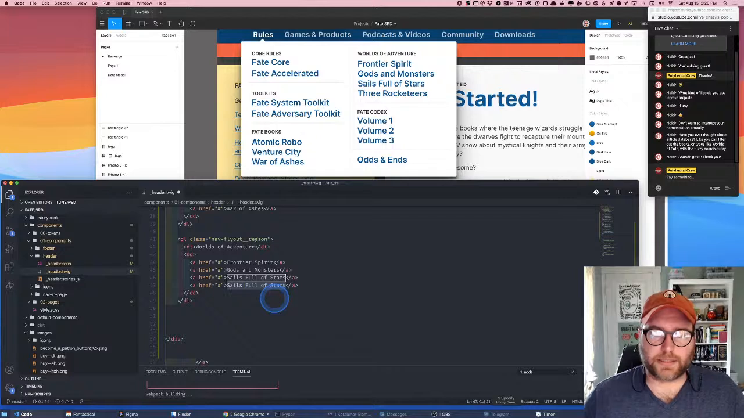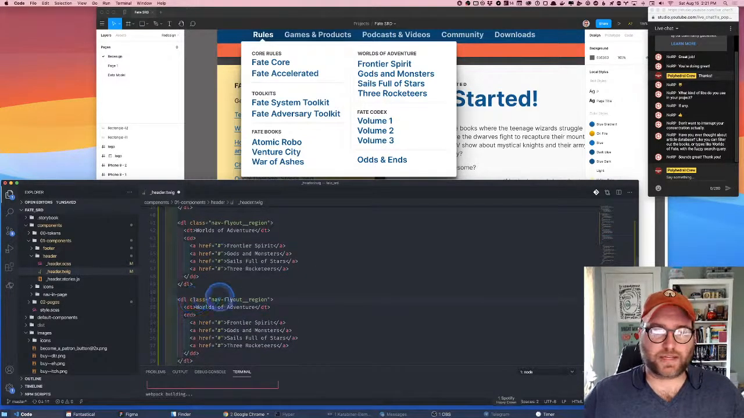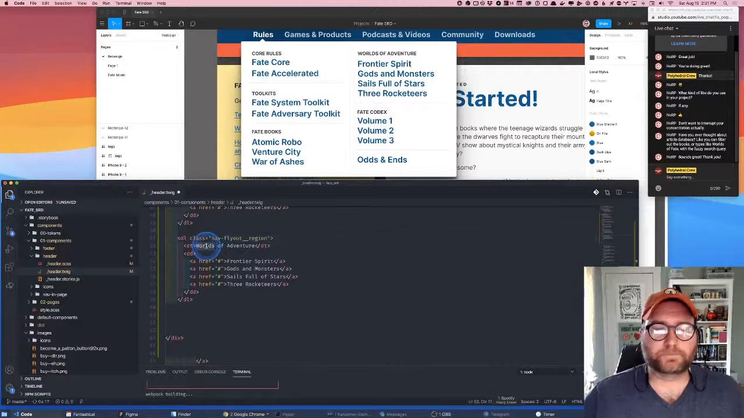So unfortunately, that does mean that some browsers get left behind, but honestly, at this point, the only one that doesn't really make good use of Grid is Internet Explorer, and if you're using a dead browser like Internet Explorer, I'm very sorry. Maybe don't look at the Fate SRD at work. You can look it up on your phone.